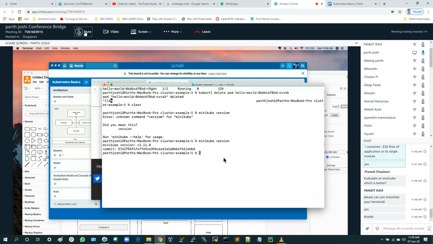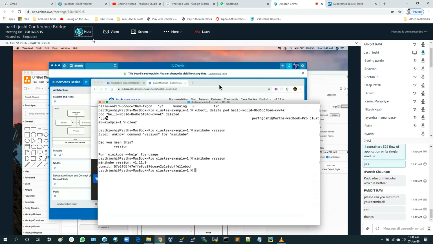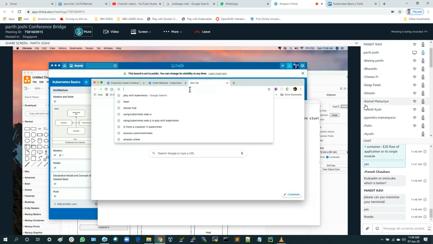Correct. It's going to give only one master and one node. It is just for the purpose of testing, just to have a feel that you are using Kubernetes. We will also see in this particular session how we deploy it into multiple clusters.